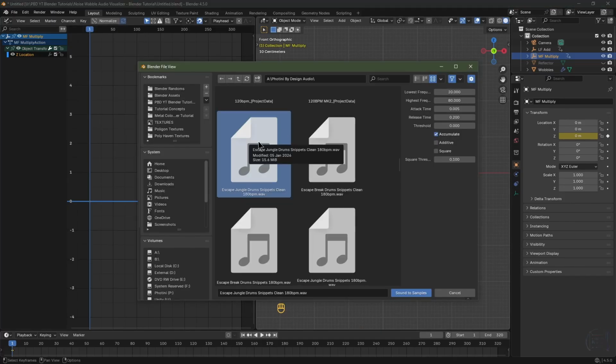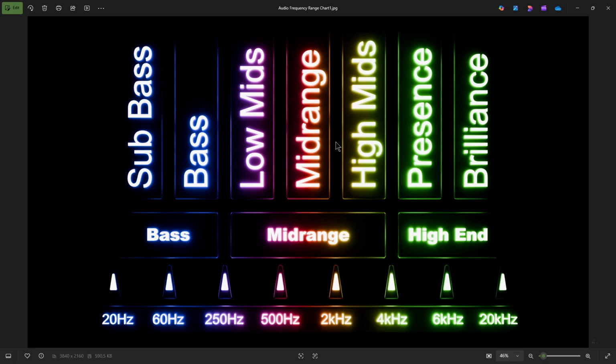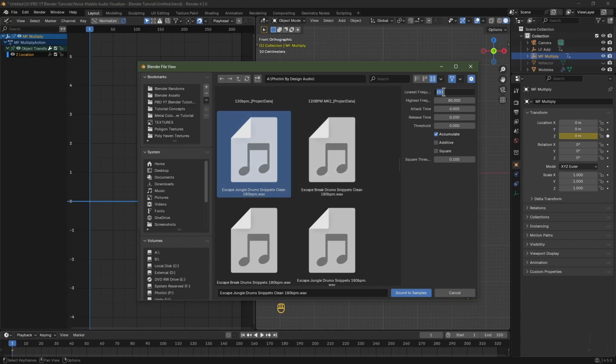Now for this empty object, I want to filter out the mid-range frequencies. And the mid-range frequencies I want to capture will be between 1000 kHz and 4000 kHz. And that should be rims and snares, for example. So for the lowest frequency range, I'm going to type in 1000. And for the highest frequency range, I'm going to type in 4000.